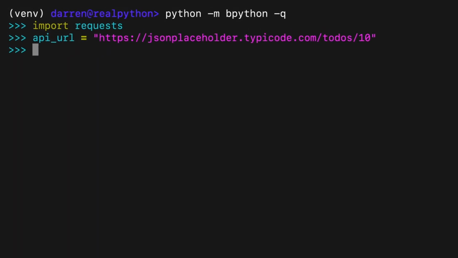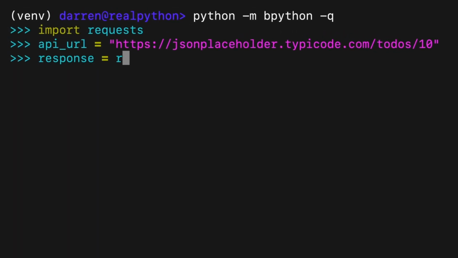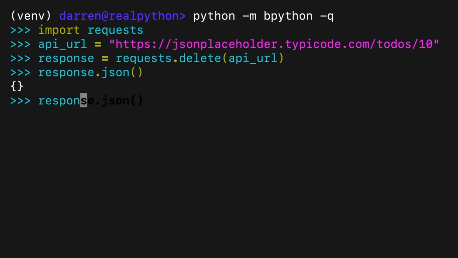Here's the code to remove a to-do. You call requests.delete with an API URL that contains the ID for the to-do you'd like to remove. This sends a delete request to the REST API, which then removes the matching resource. After deleting the resource, the API sends back an empty JSON object indicating that the resource has been deleted.